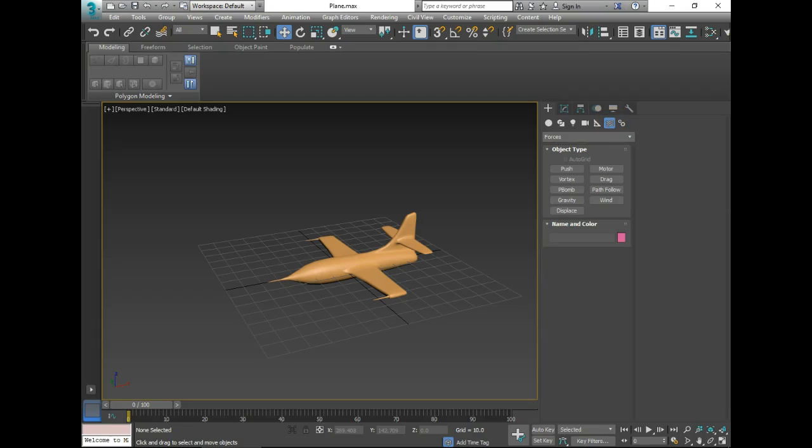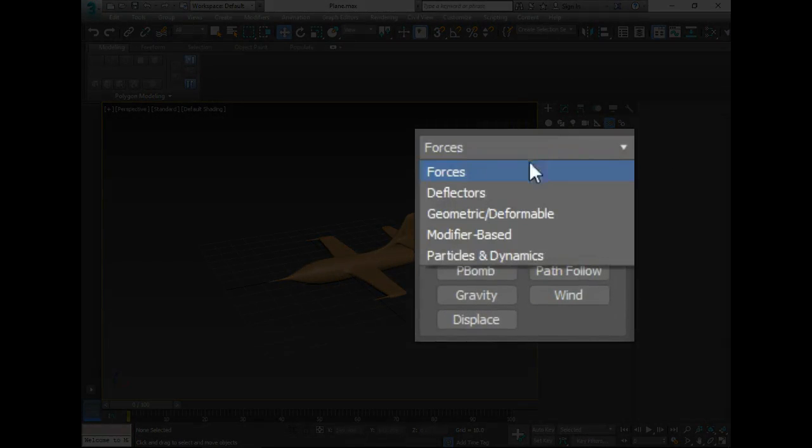So there are a few categories of space warps here. Let's take a look at these. So our first drop down is forces. Now these are only used to affect particle systems. So you'd have to create a particle system and then you can apply a force to the particle system.